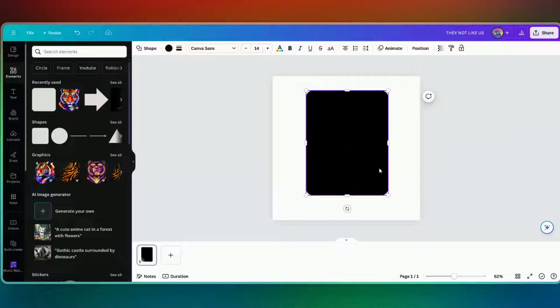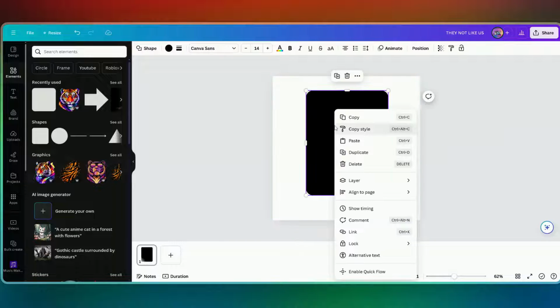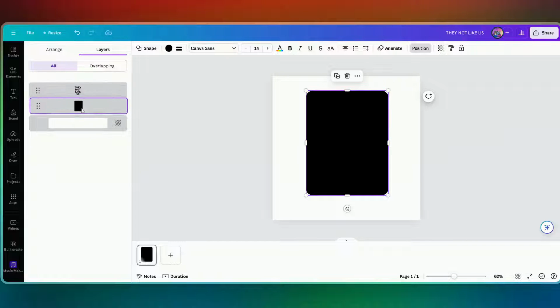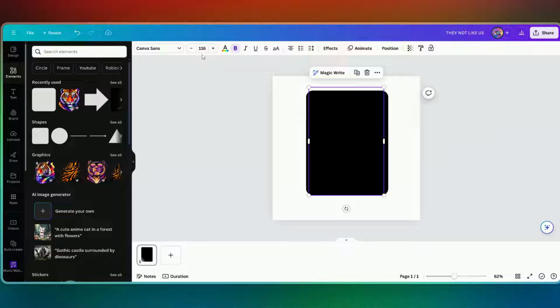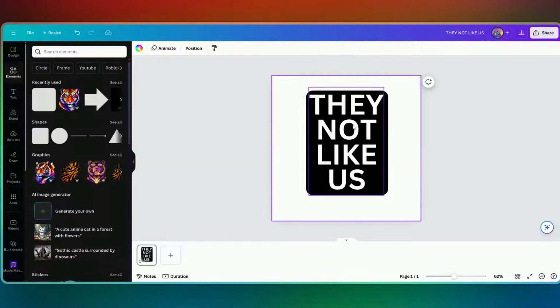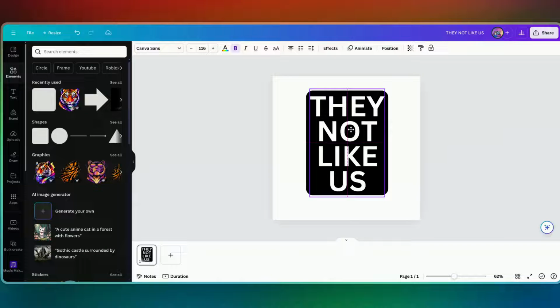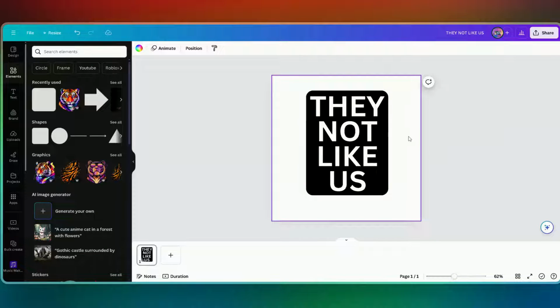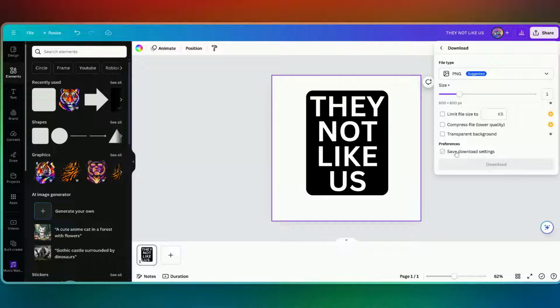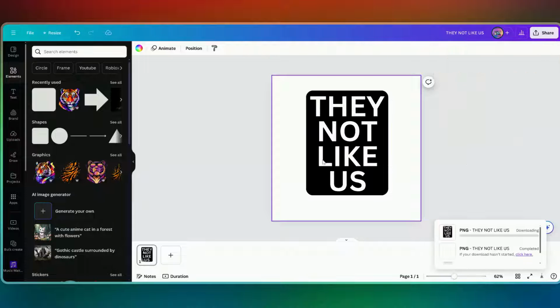Okay, nice. And now what we're gonna do, we're gonna just press second button and we're gonna show layers, and we're gonna move TheyNotLikeUS in the front and click it and change color to white. So now you see, and you can arrange a little bit more. So what you're gonna do next, you're gonna copy it and download it to your PC.